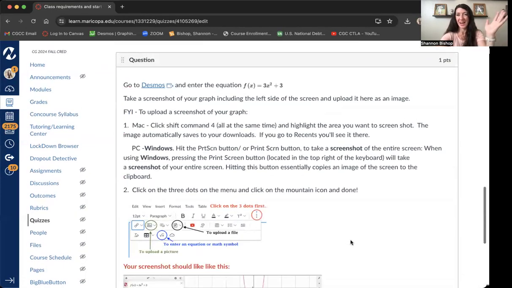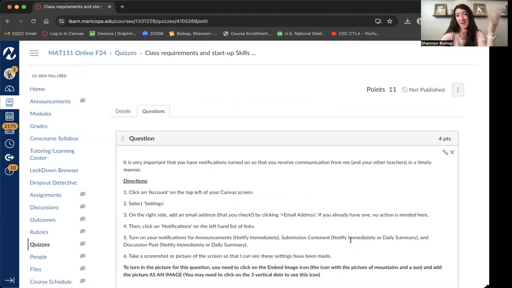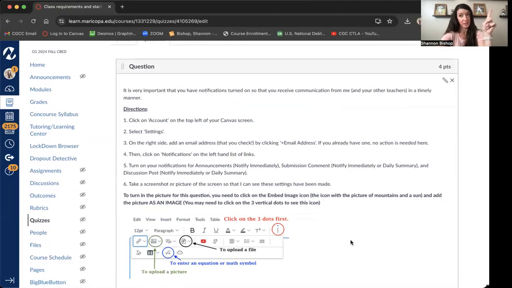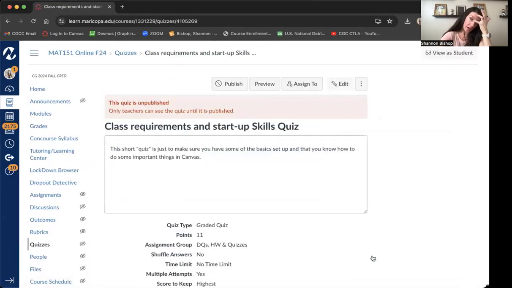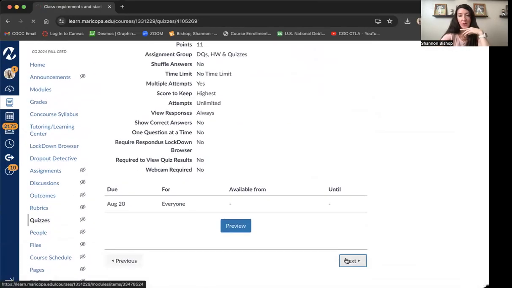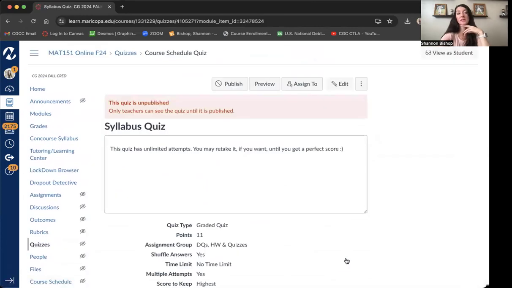So again, kind of tiny administrative details, tedious, sure, but important. So that's one of your graded assignments this week. All right, after that, we have your actual syllabus quiz.